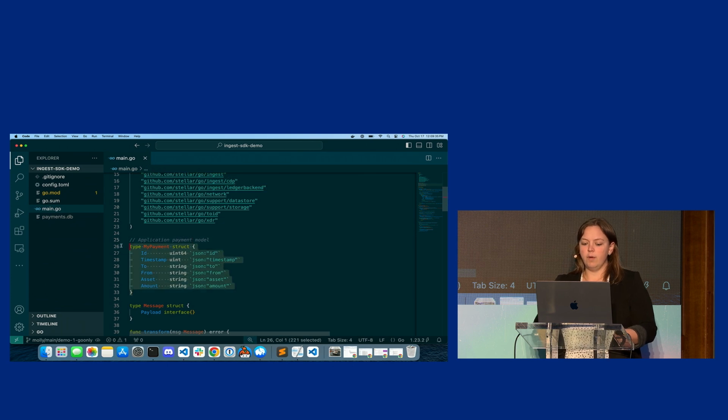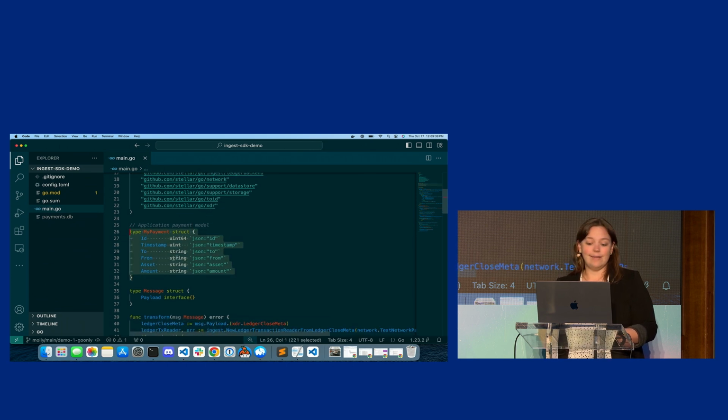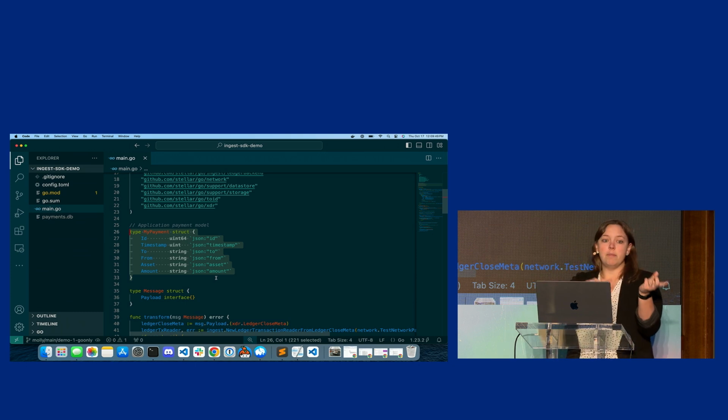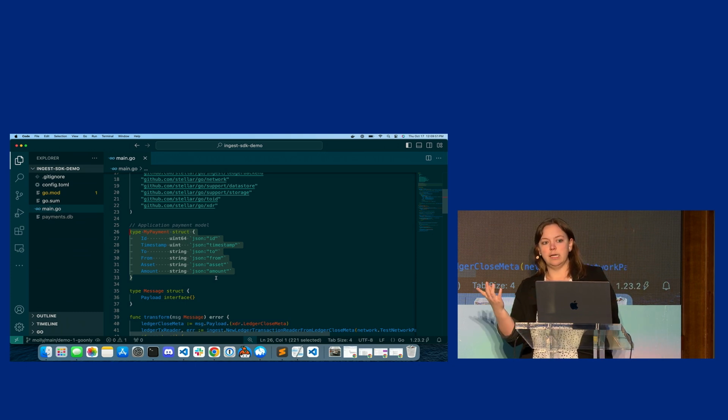So what I've done here, first and foremost, is define a struct, a data model, for what I'm going to view as a payment, right? Because remember, what I'm trying to do is get Memo onto a payment and then serve it in an API.